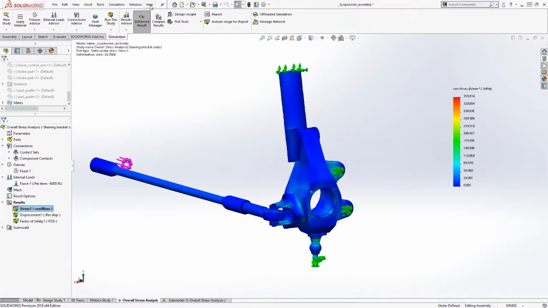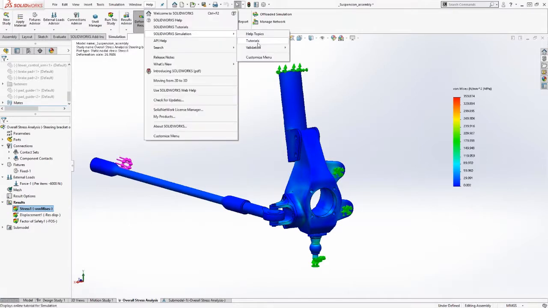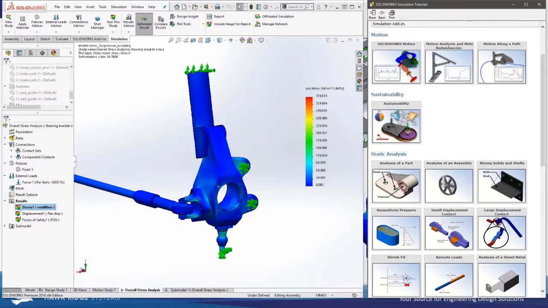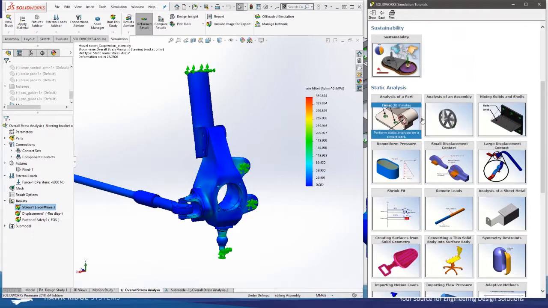And with all these things I'm showing you today, there are tutorials built in. If you just go to your help tutorials, there's a whole bunch of tutorials on simulation. These are self-guided tutorials to help you through if you're looking to get up to speed and actually start using these tools. Definitely recommend that.